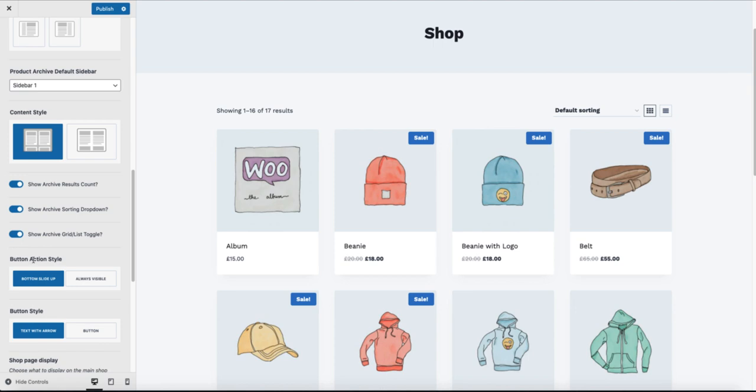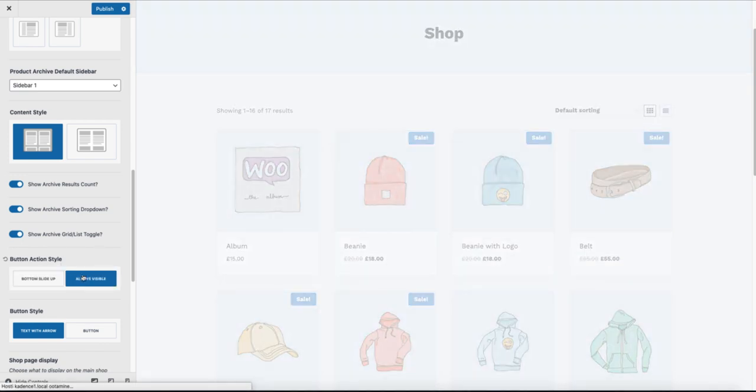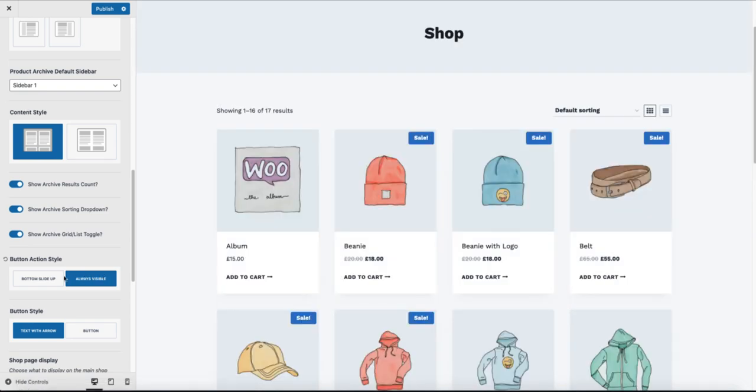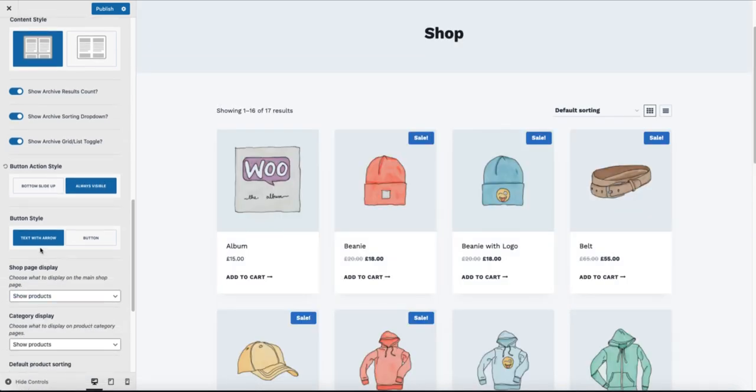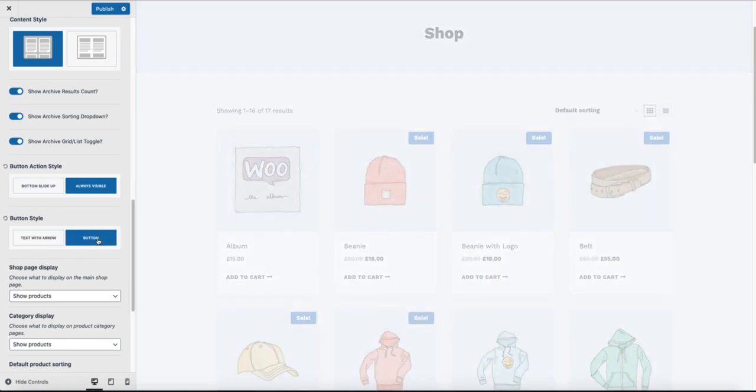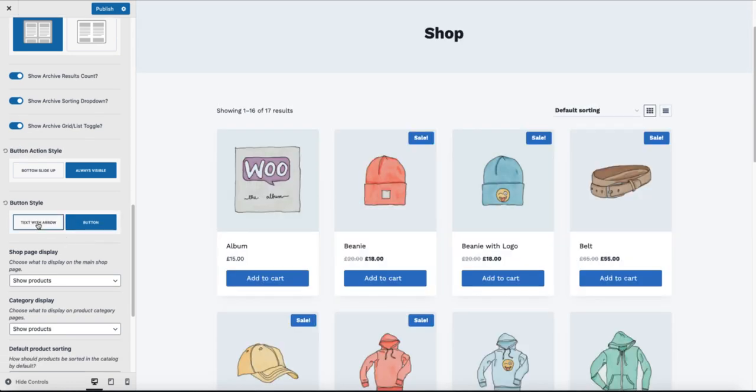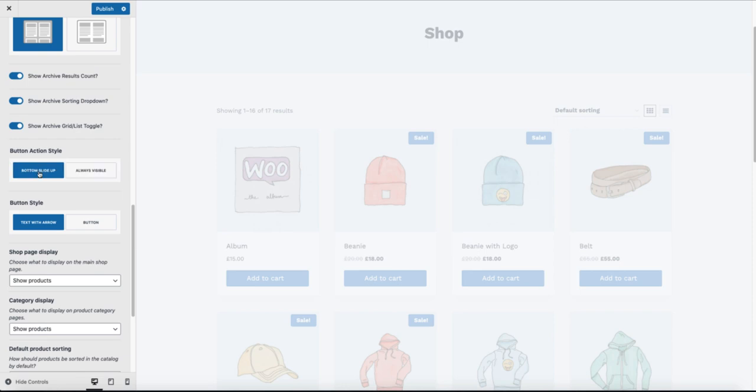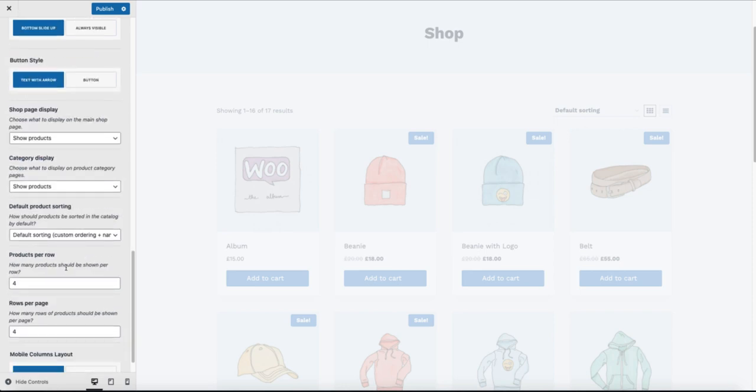Now the button action style, it appears with a hover, but we can make it always visible like this. And button style, text with arrow or button. I like the text with arrow and button slide up, therefore I'm gonna leave it as it is.